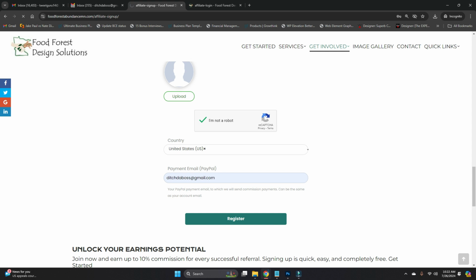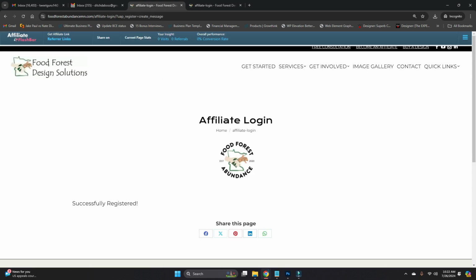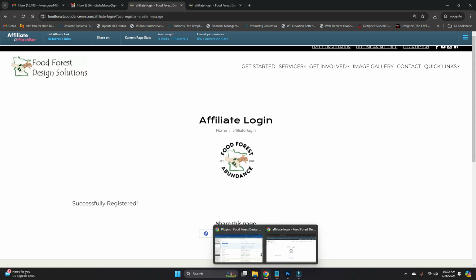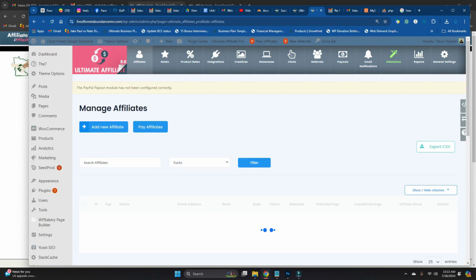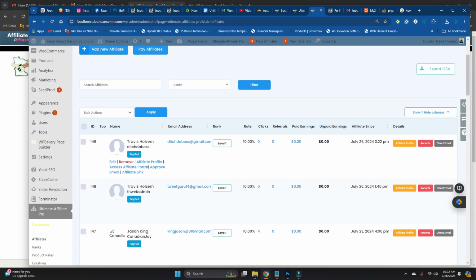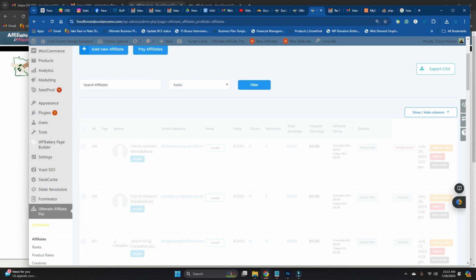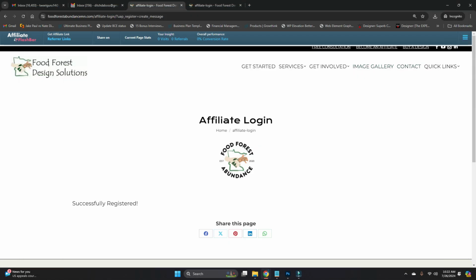and it's going to successfully register. Now, I approve all affiliates. Okay, so now that I got the new one in there, I'm going to have to approve email.